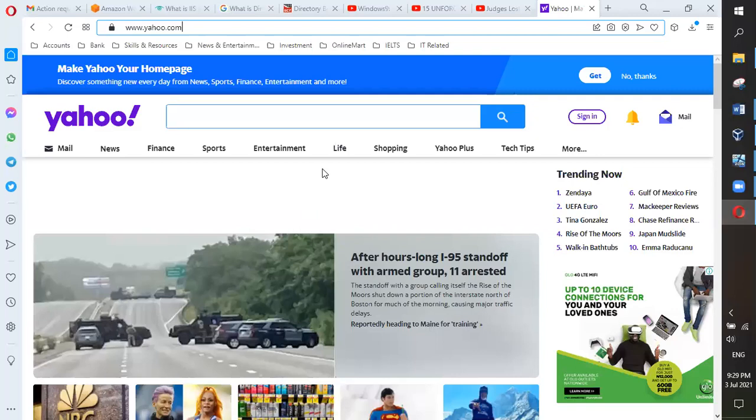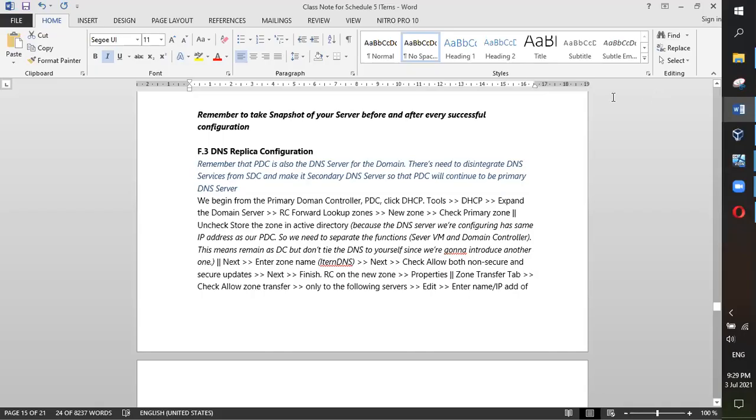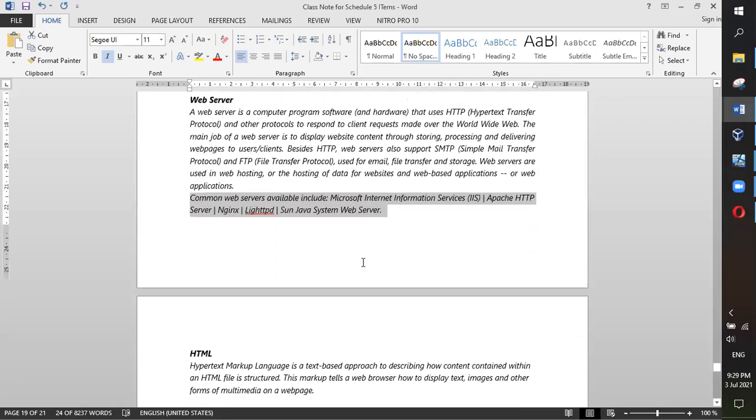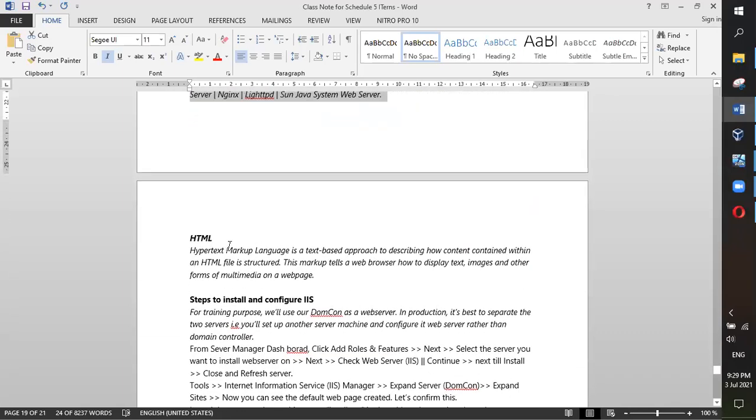Let's move on. Okay, so imagine if it is not properly written using HTML. HTML is our hypertext markup language. If it is not using HTML, there are other languages that other servers use, but this is the common one.